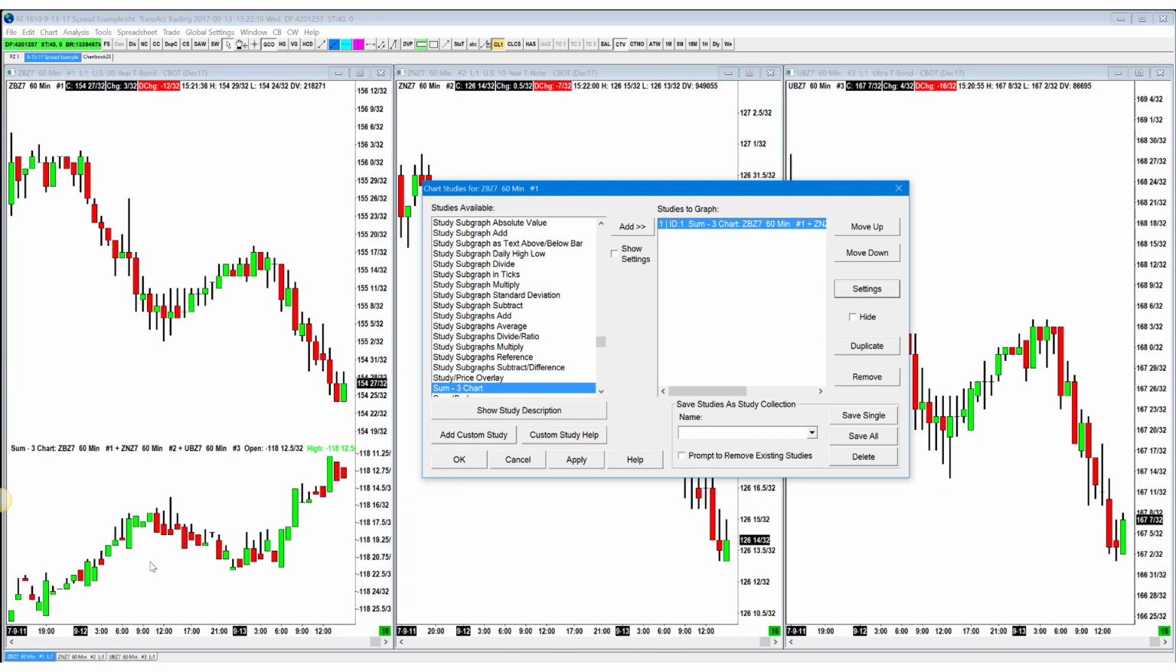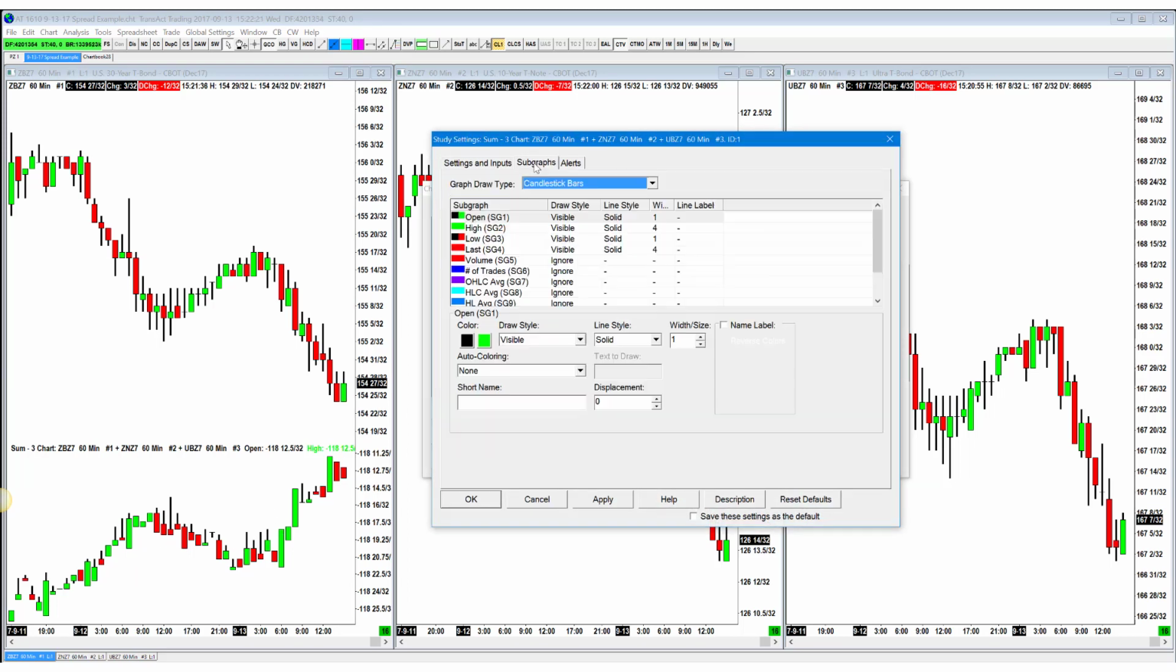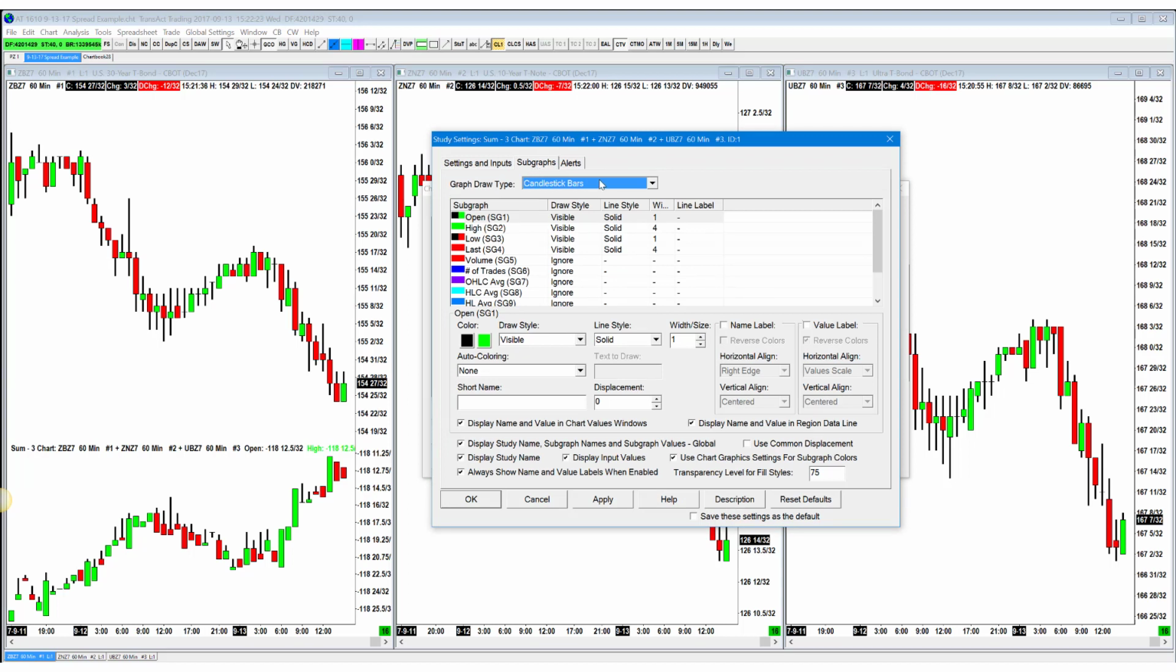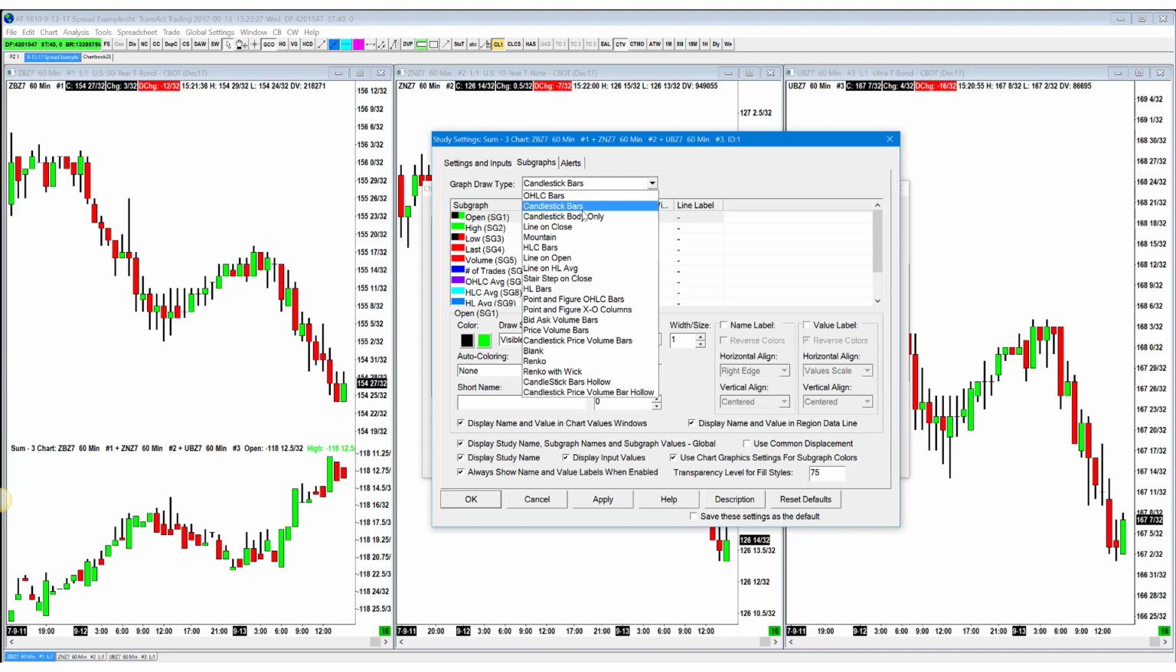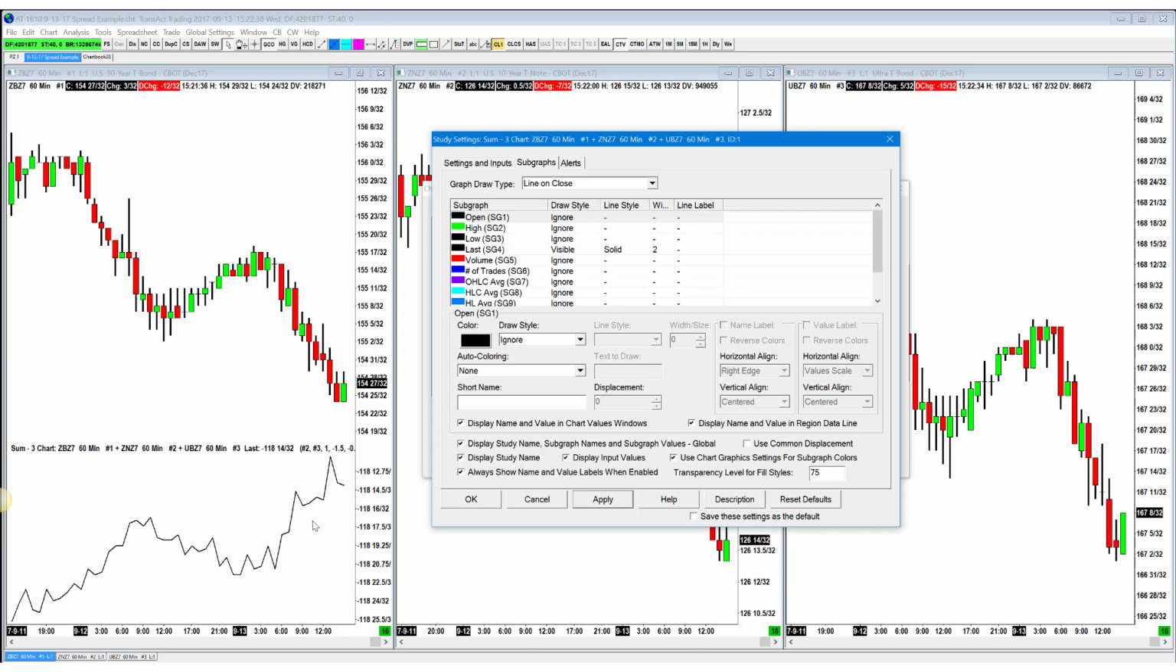Now how do we get this to look a certain way? In the settings section, there's a subgraphs tab at the top. The subgraphs tab allows you to have this result be displayed in a different format. In this case, I'm going to choose line on close, which is what most people use when they're using a spread chart like this. And we can also hit apply, and then you'll see it changes right away.